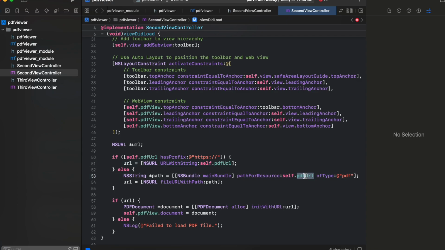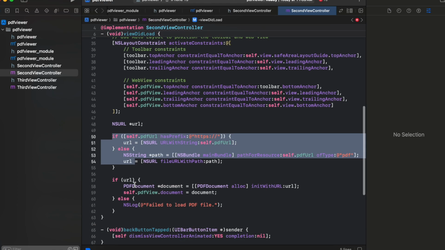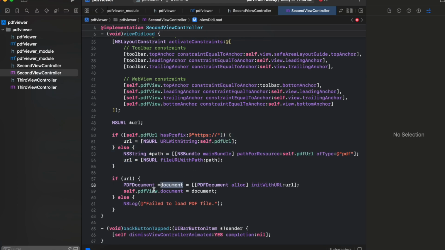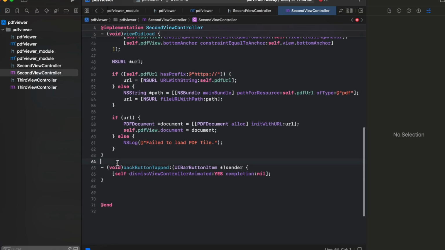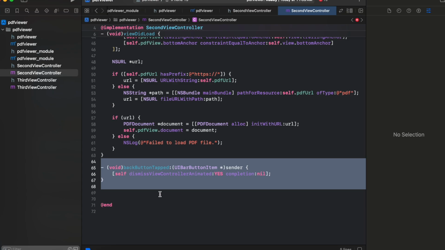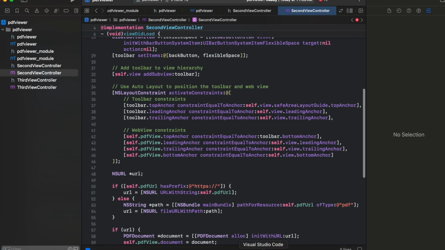Then we just need this. In here, PDF URL means the actual PDF name. Okay, so it's a little confusing variable name, sorry about that. So that's what this logic is, and once we have that, we just use PDF document and assign it to our PDF view, and this is the back button functionality. So yeah, pretty simple stuff.